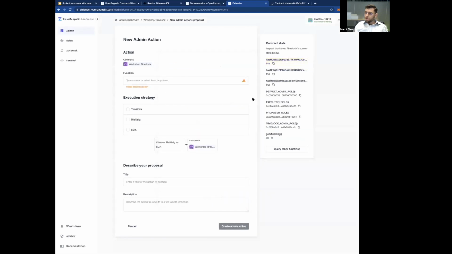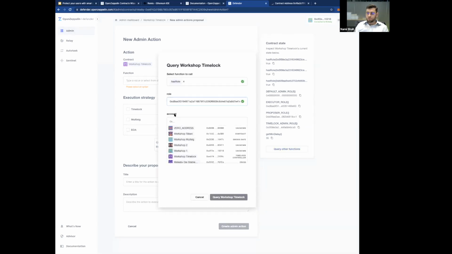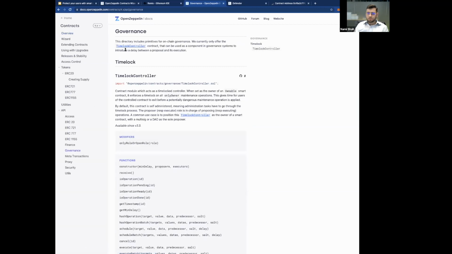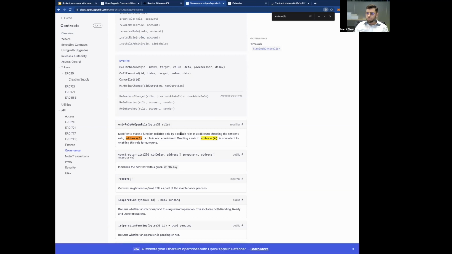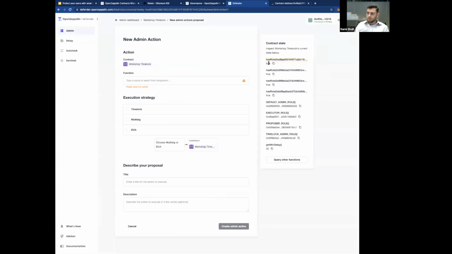And this yields true. So for the executor role, this is a bit of a weird one because we've set up everyone to be an executor. The way you can verify this is by comparing it to a 0 address. If you go to the documentation and then contracts, governance, you'll see documentation about the Timelock controller here. If you just do a Control F on address 0, you'll see that granting a role to address 0 is the equivalent to enabling this role for everyone. So if we compare this role with a 0 address, which is just 0x and then 40 zeros, we're able to see that this also yields true.